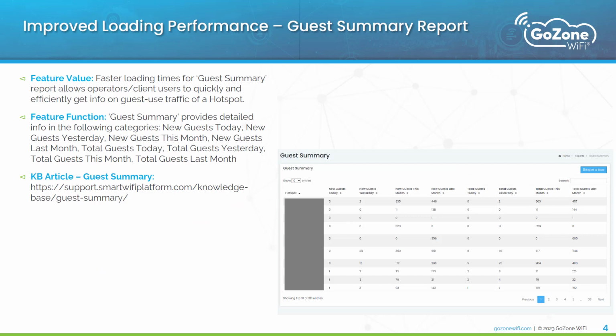The third and final enhancement in the 2.95 release is the improved loading performance for the guest summary tool. A very important reporting tool in the Marketing4WiFi platform. This reporting tool is specific to showing both new guests and the total number of guests at specific hotspots. So this is a great metric tracker for overall guest metrics.